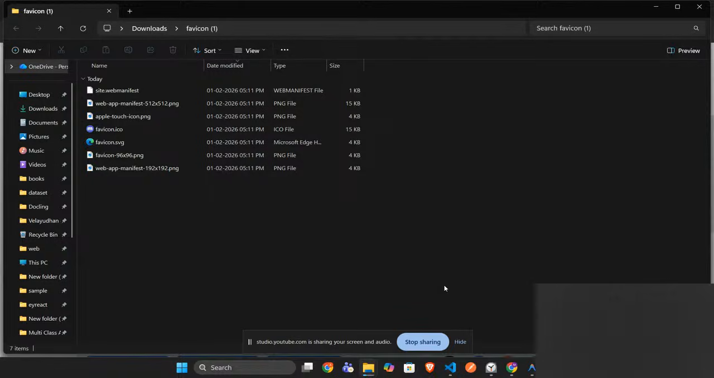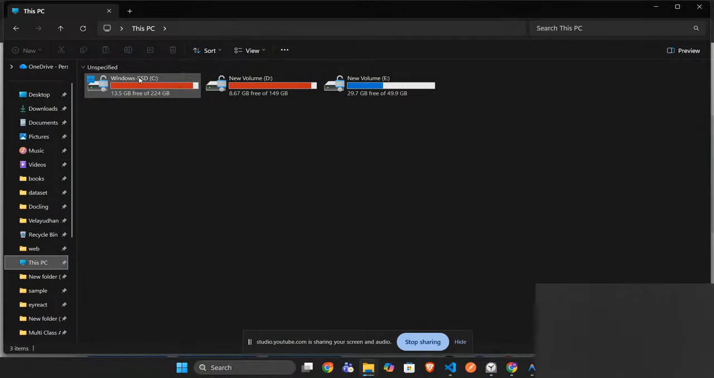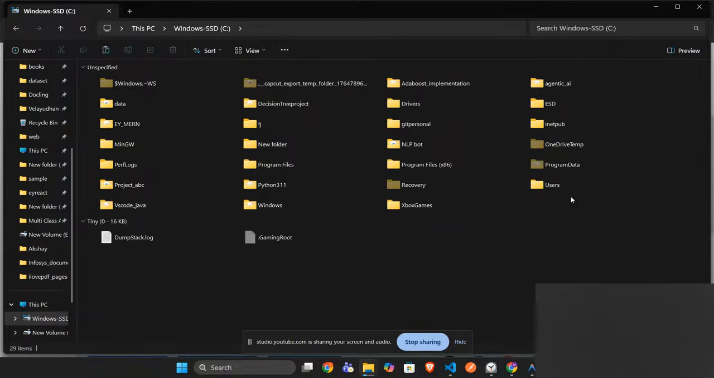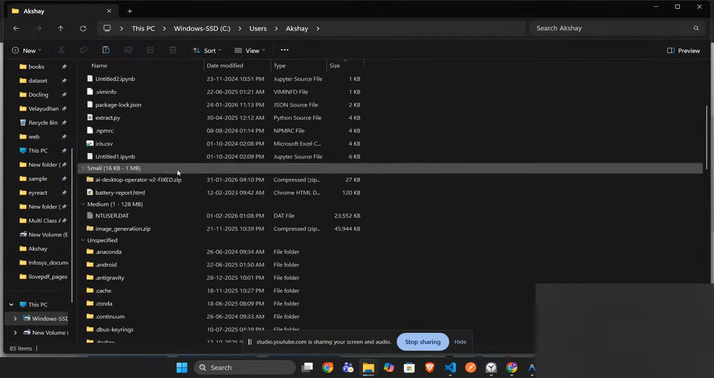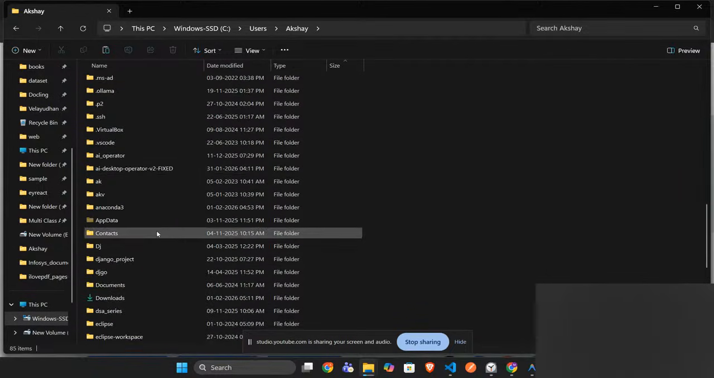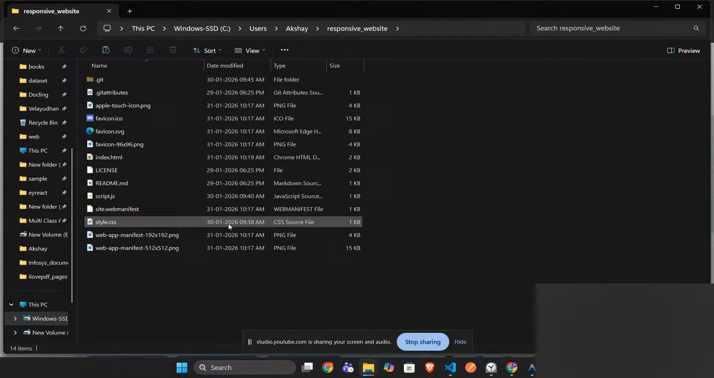Yeah. So this is the one you need to copy. So just use Control A, Control C, and go to my specific folder, the website folder, and paste here. Just paste it as it is.